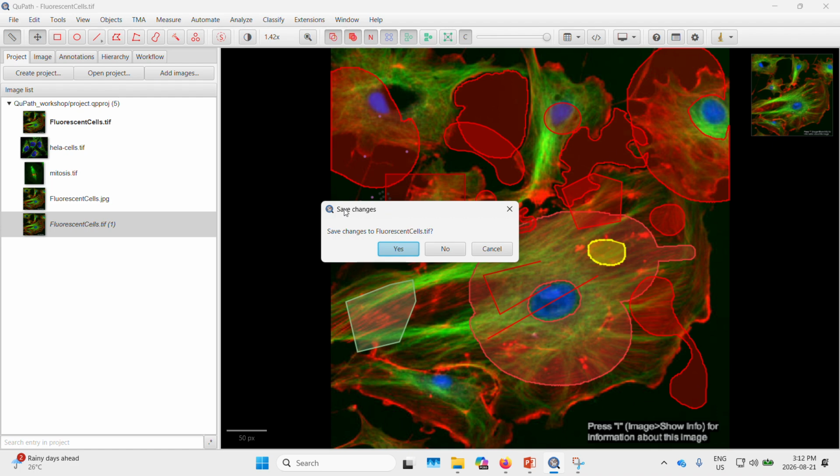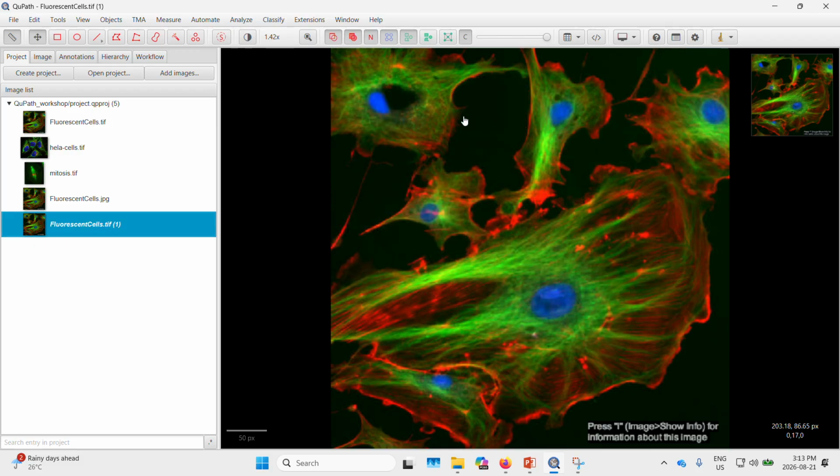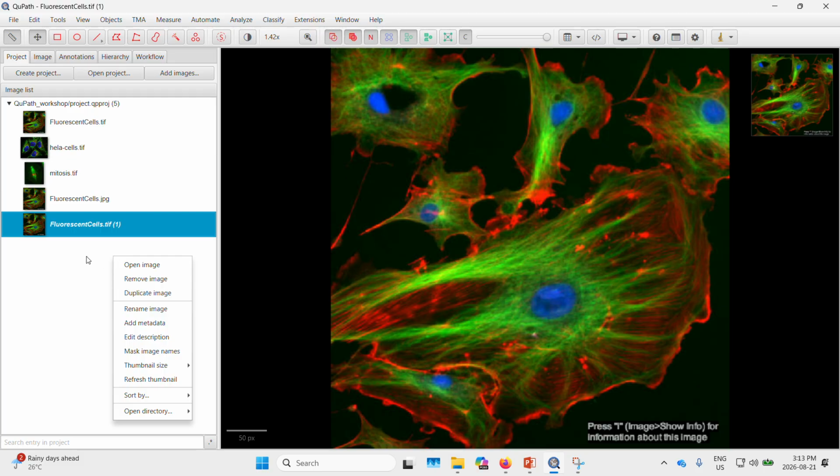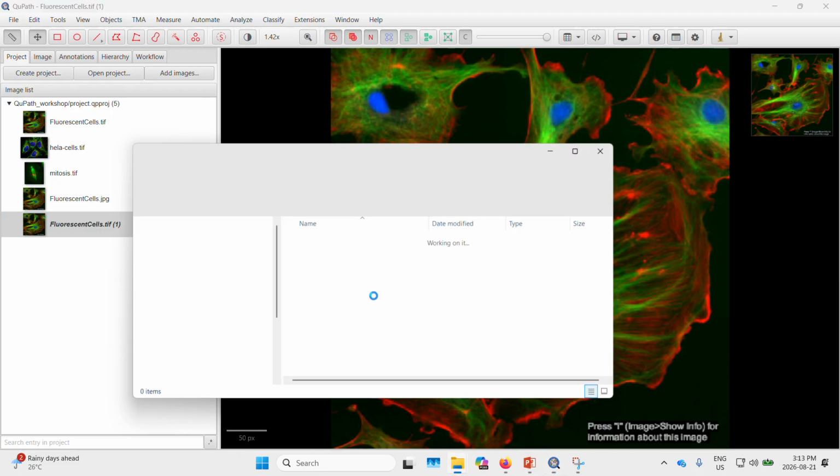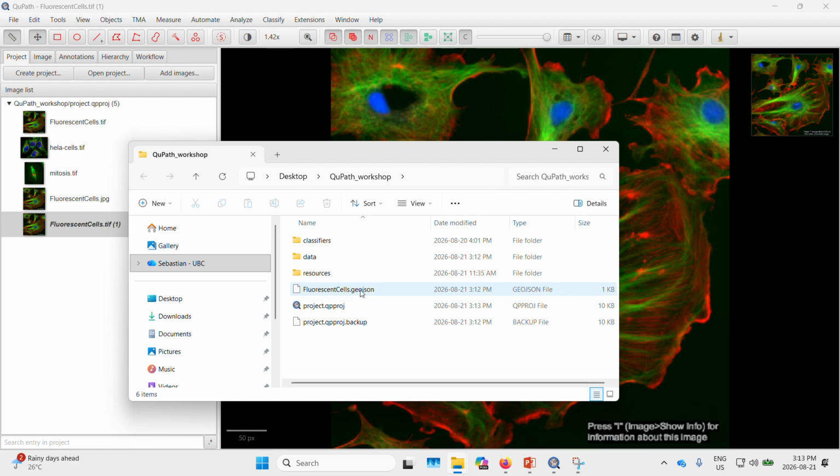So when we then switch towards it, we'll also be prompted to save changes to our image currently open in the viewer. We'll click yes, even though we have saved, and see that we have our fluorescent cells image open with none of the annotations. So to open the project directory, we can simply right-click in the image list, go to Open Directory for Project. We can see that our GeoJSON file is in our QuPath project, and so we can select and drag onto the QuPath viewer.